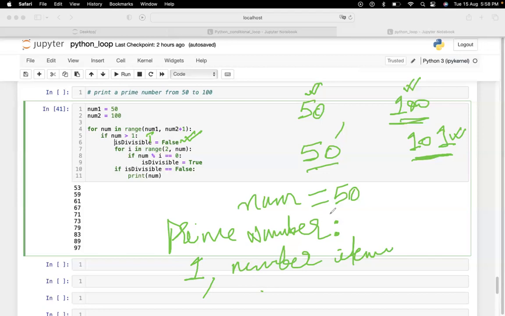During the first iteration, what I am doing here, I have to go from range num1, which here is 50, to 101. Correct? Now see, if num is greater than 1, what is the value of num during the first iteration? 50. And 50 is greater than 1. So I am putting this variable: is_divisible is equal to false.